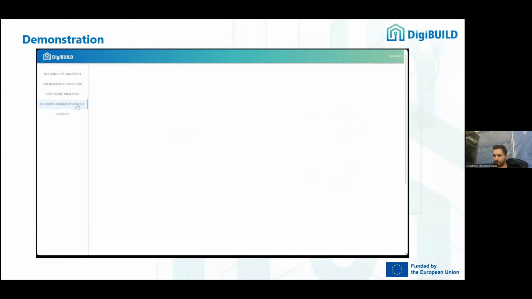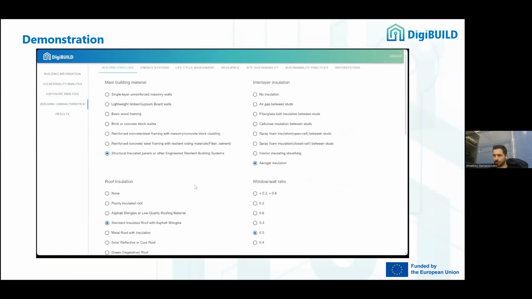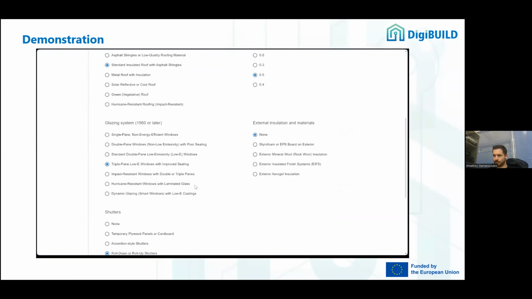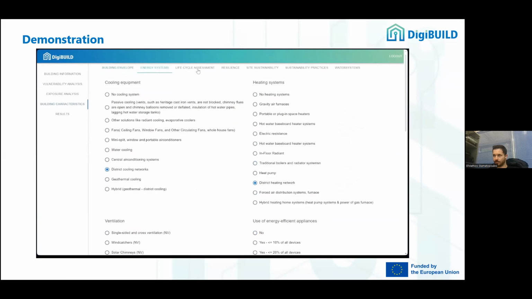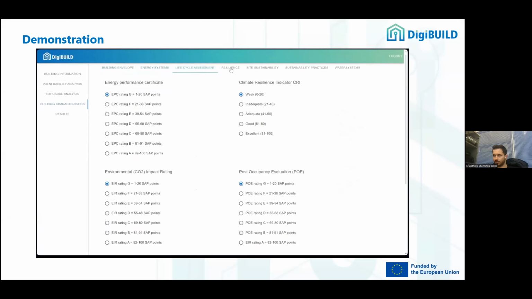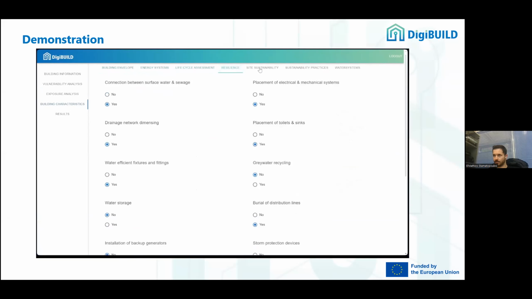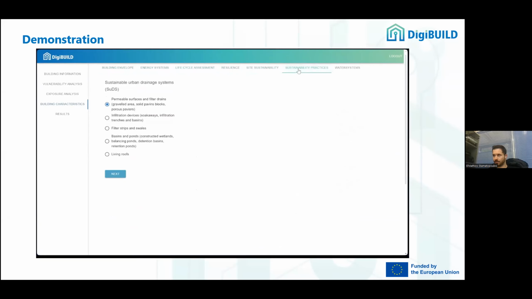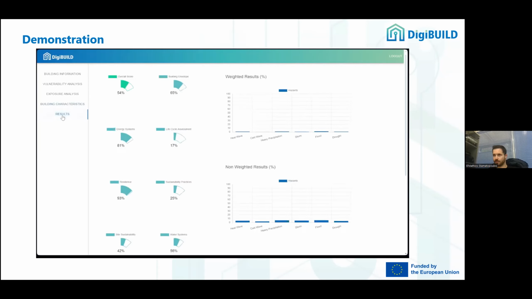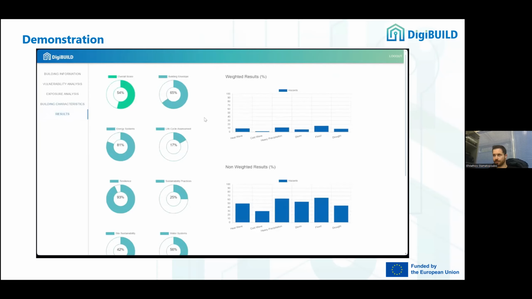The next step involves providing information about the building's specific characteristics. The user must select the appropriate components for each of the provided categories to facilitate the assessment. These categories and characteristics are designed to be easy to fill without requiring expert knowledge, yet they are detailed enough to provide an accurate assessment. Once all the characteristics are selected, the user can proceed to view the results.